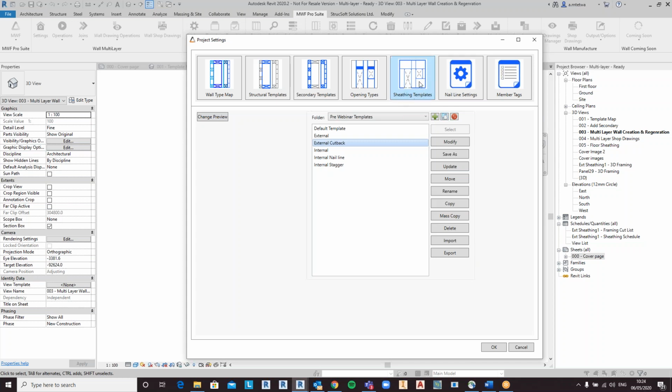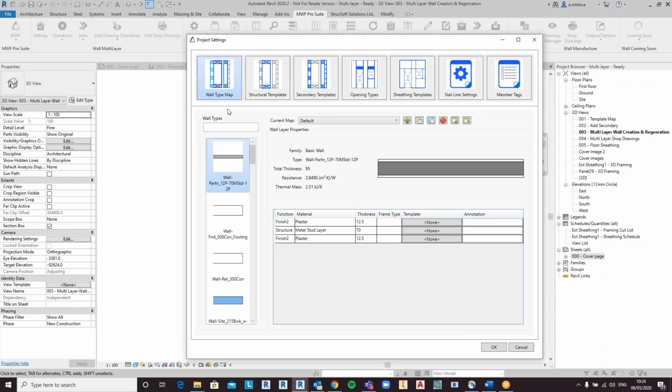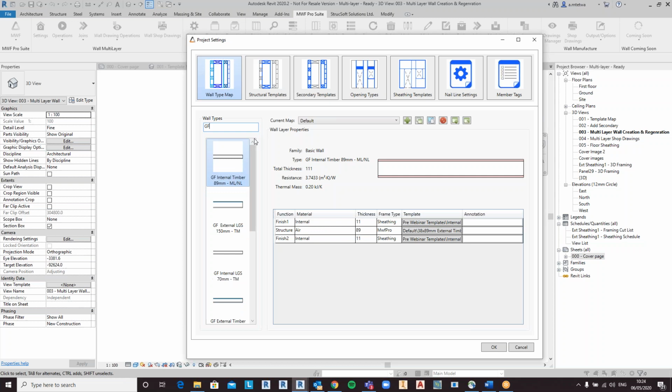And if we were happy with the settings that we've applied for the sheathing, we can now go back to our wall type map. And here we can see a list on the side of all the wall types present within the project. I'm going to go ahead and just type in GF for ground floor, just to lower the scrolling through to all the wall types. And I'm going to look for my 89 ML. This is the wall I would like to run multi-layer functionality on.